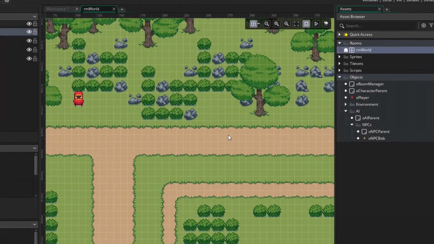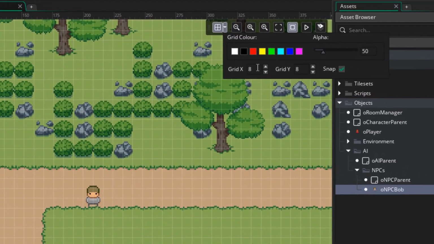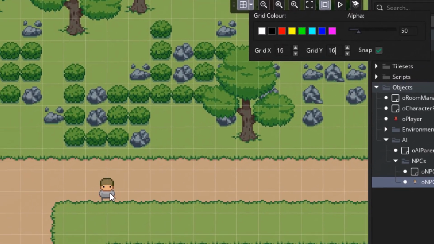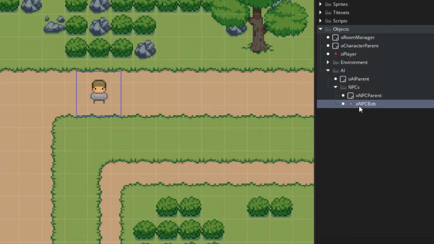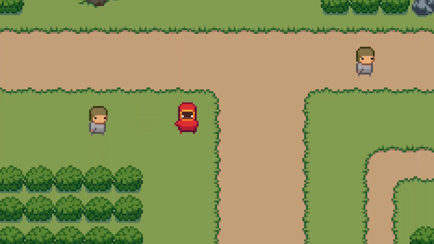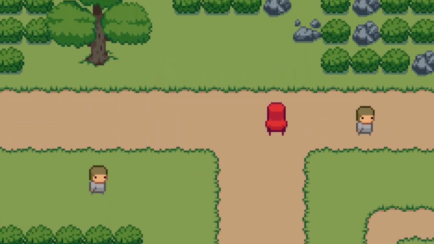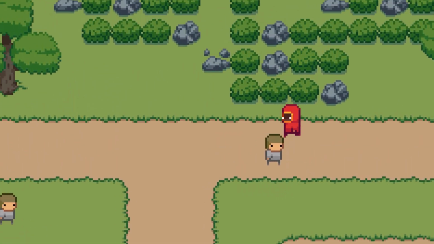Now I'll open the room and place a couple NPCs here. Make sure to set the grid size to 16 by 16 and then place them in the center of a tile just like the player. I'll add another NPC now. If you run the game, they are simply there and don't do anything, but because these are children of O character parent, they are fully capable characters just like the player, and we are gonna program them throughout this section.